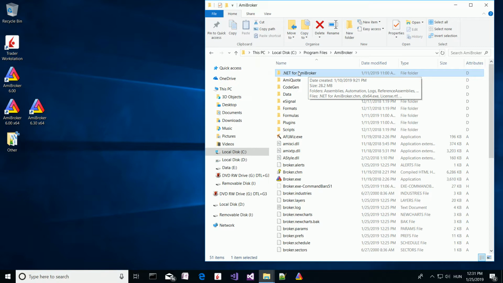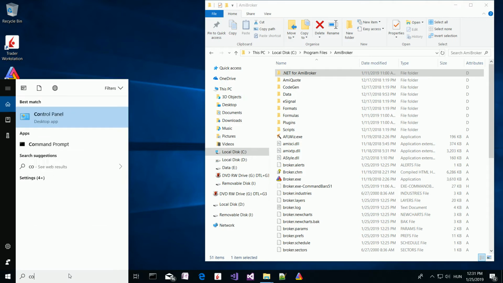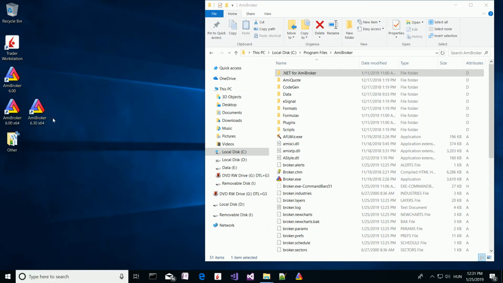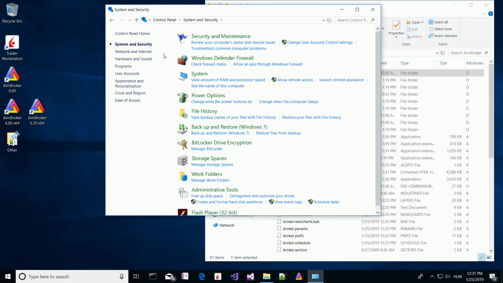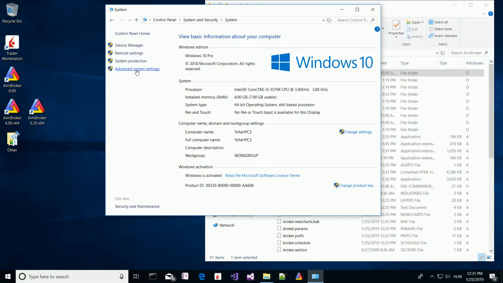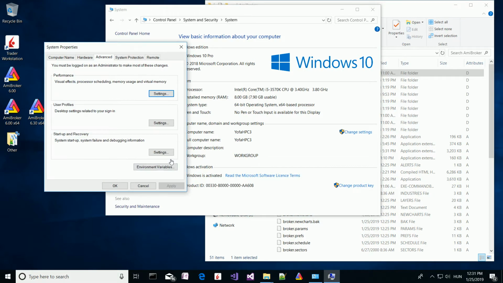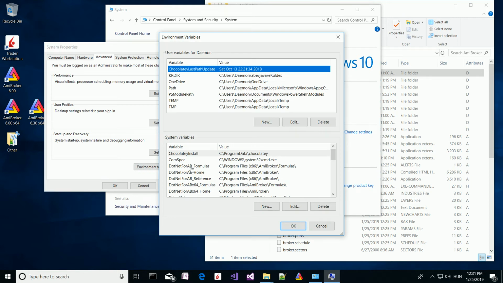So now let's see how to develop and debug plugins. If we try to create a new plugin project after the default installation, it will be deployed to the 6.30 version of AmiBroker, and that's not debuggable. So what I recommend is that you change the environment variable first.